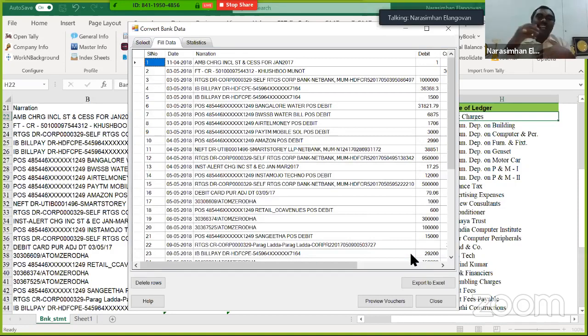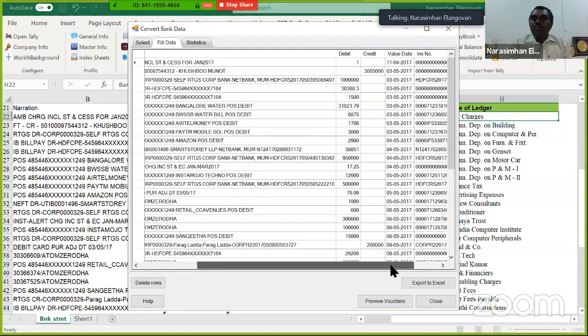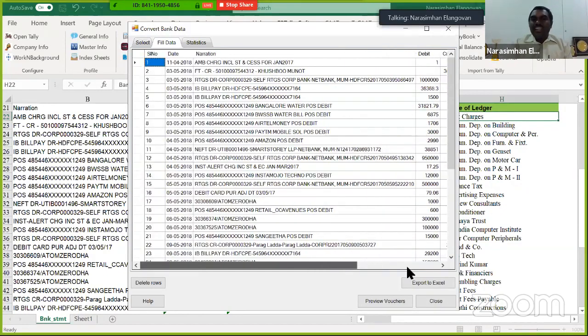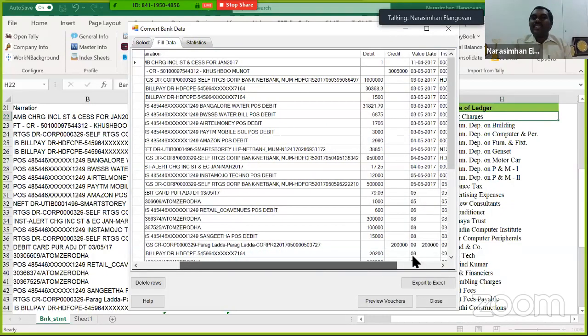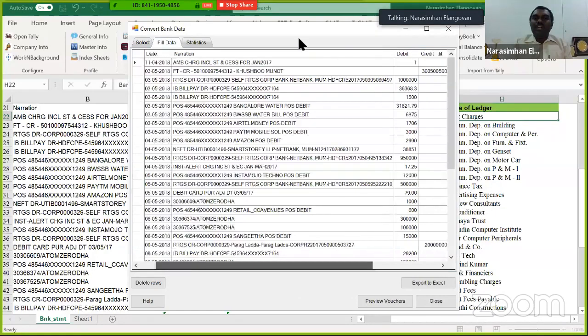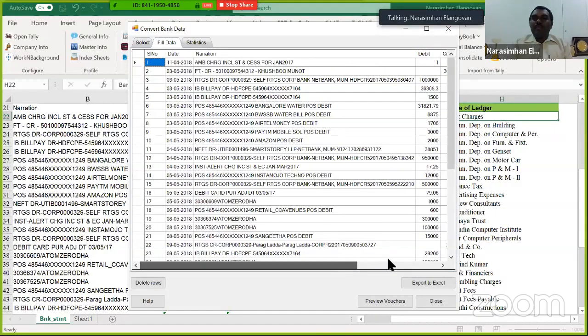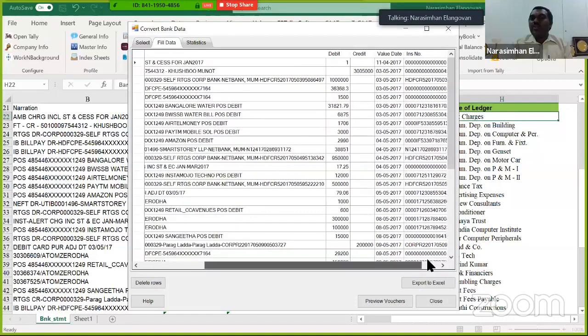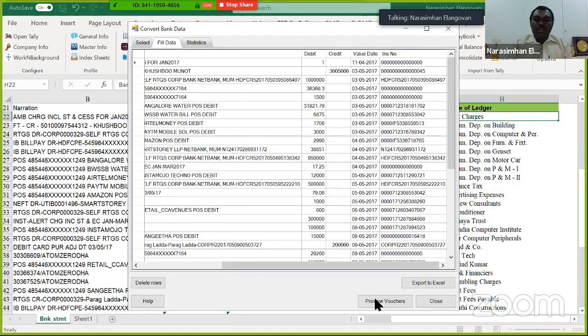Now it converts the data based upon certain prerequisites. Let us not bother. The only thing you have to do at this stage is double check whether everything has come. Narration, by default, takes all the description. The debit and credit, it automatically takes. Value date, it takes. Instrument number, if you have anything, it takes. Then I click on preview vouchers.